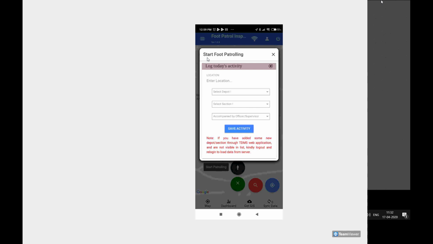But if you have an incomplete activity, you started the activity, did not end it, and you logged out from the app, and now you are trying to log in with a new device, with a new phone, with someone else's phone, using the same login ID, then you will not be able to start the patrolling with a new device, right? Am I clear? Okay.